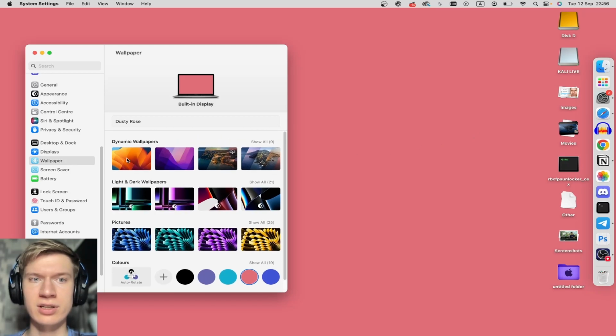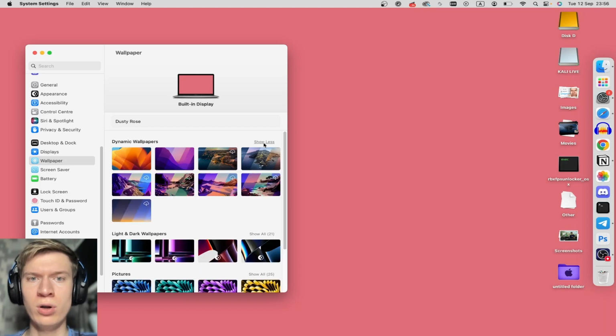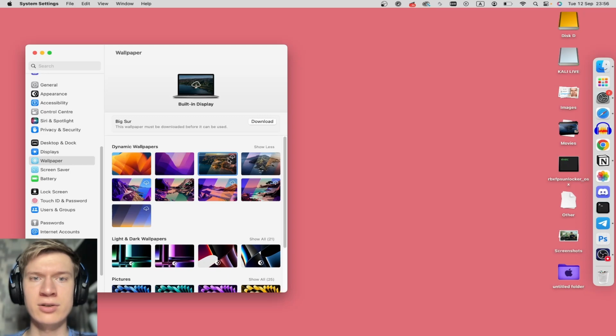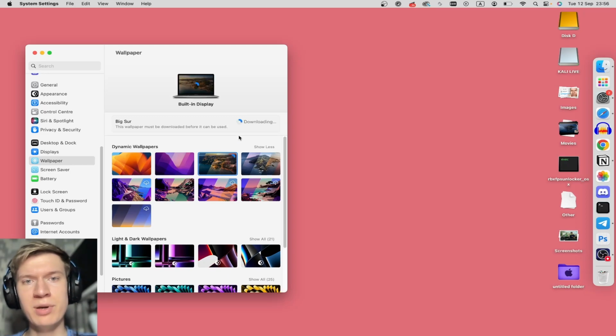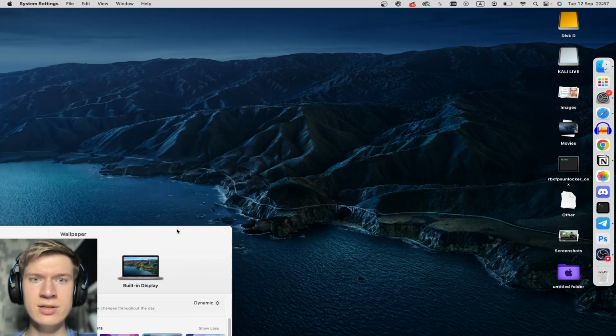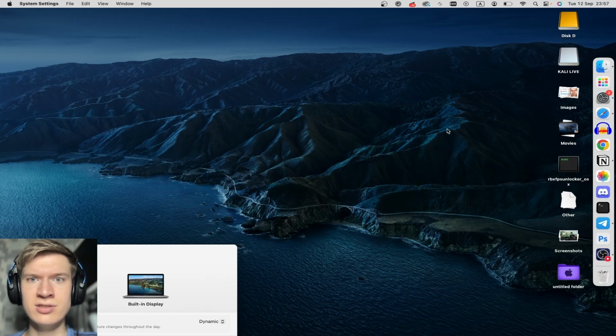And of course, I can click on the dynamic wallpapers section, for example, Show All, and choose this wallpaper and click on this cloud, and this wallpaper will be downloading. Now just wait a couple of seconds, and then you can see the wallpaper is changed, and it's awesome.